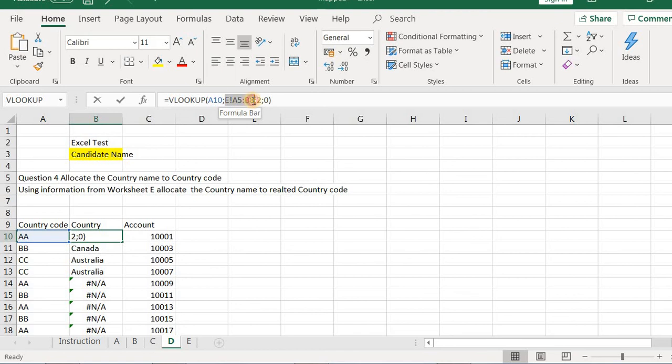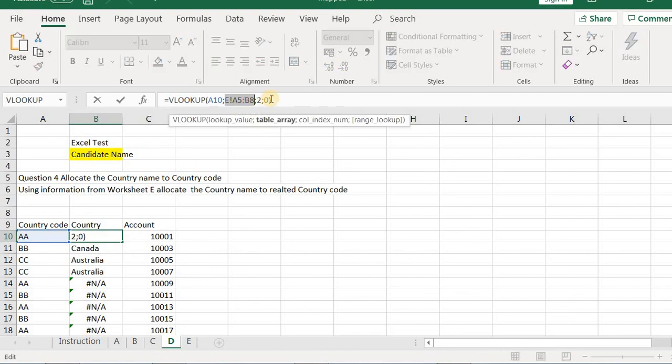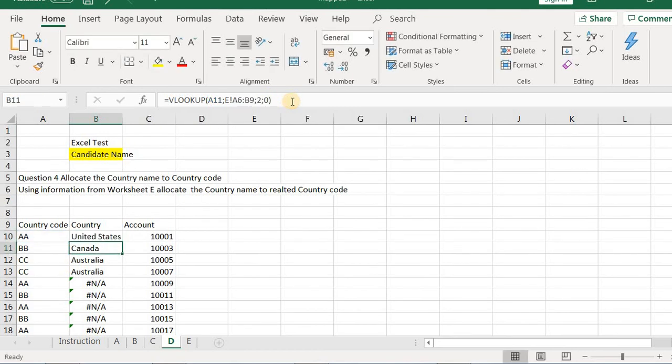We can mark it and then press F4. And now we have a fixed range. Enter, double click here, and our requested values are here. So congratulations, you passed your Excel exam.